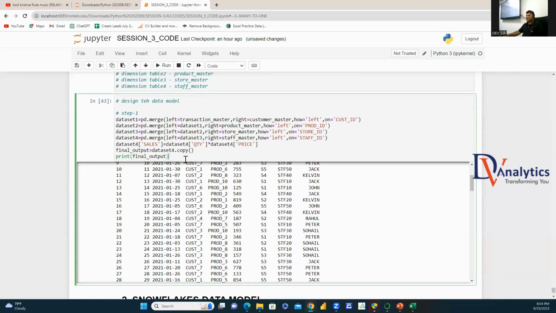Right. Now, why I created that, I want to tell you. Because if I want to save this final output as a new data set, I have to call this final output. I can create this final output here only, that's not a problem. But I created it here intentionally so that I can show you step by step.